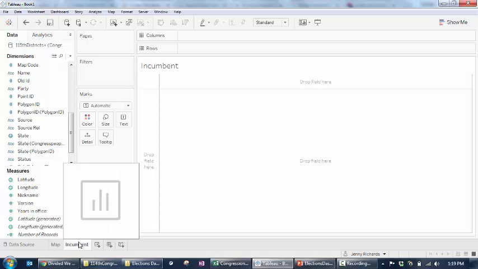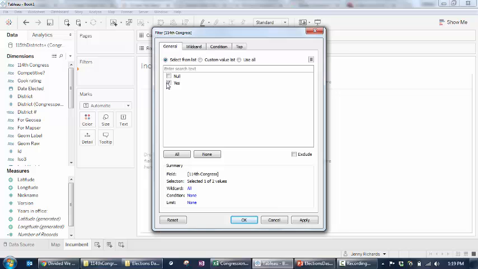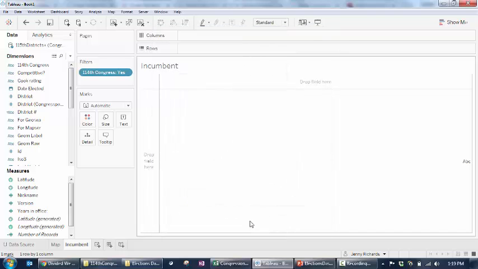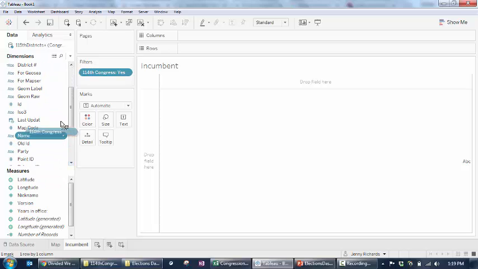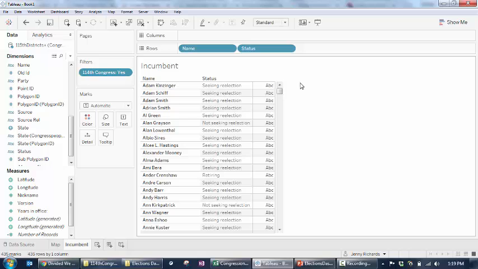And this one is going to be even simpler. So I'm going to take the 114th Congress, because again, we want just the incumbents. So I want to say yes there. And then I'm going to put the person's name on the row and their status on the row. Okay, so only the 114th Congress should be appearing.